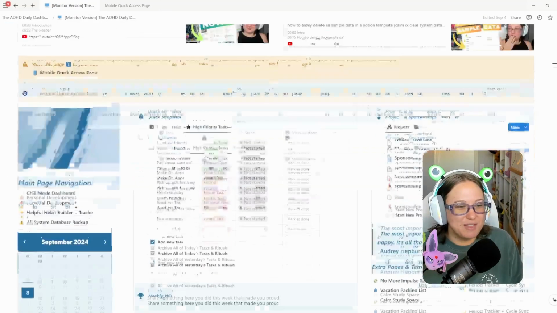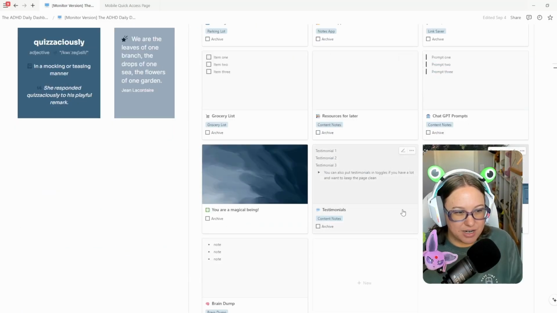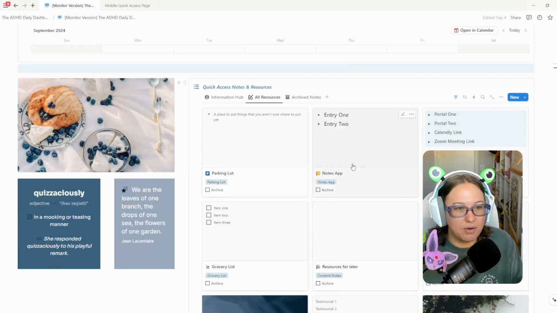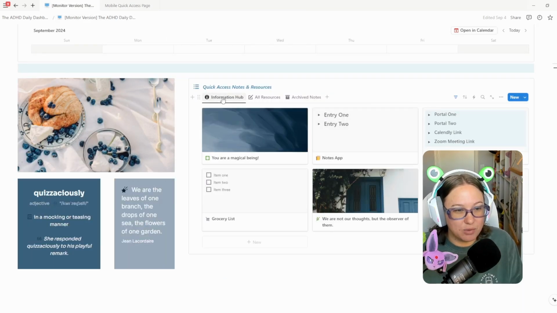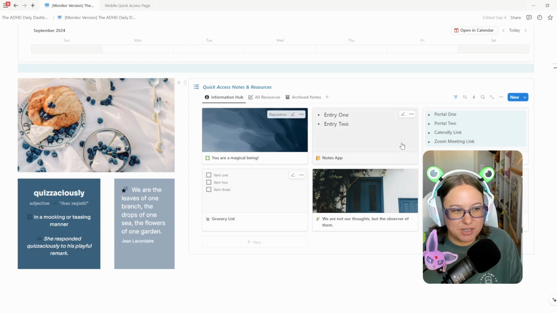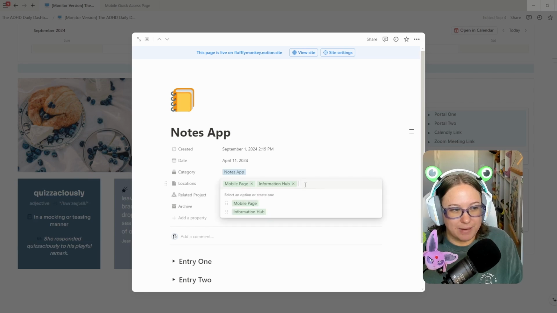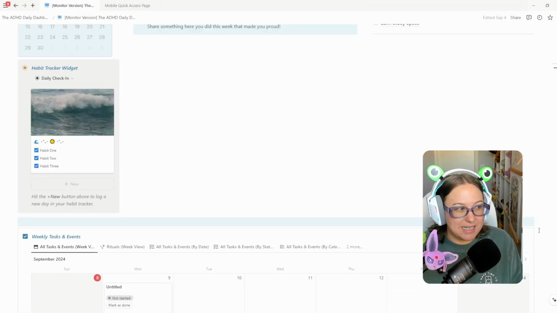That's just one of my favorite things that makes this so flexible and fun, is that if there is any of these entries that you really want to see often or access on your phone, you can add them to the mobile page, which will put them on the mobile page here, or you can add them to the information hub, which is this view, which I like to keep minimized and small versus my all resources, so that it's just a few of these. So if there's something that I would like to see on here, and this is fluid for me and changes a lot, all that I have to do is make sure that it has information hub as a location, and it will pop up in the information hub. That is the main dashboard page.